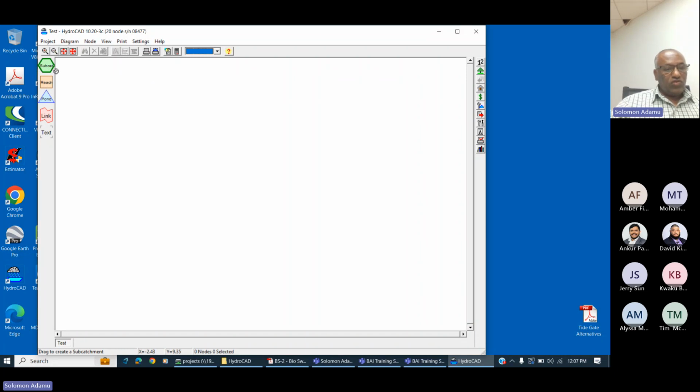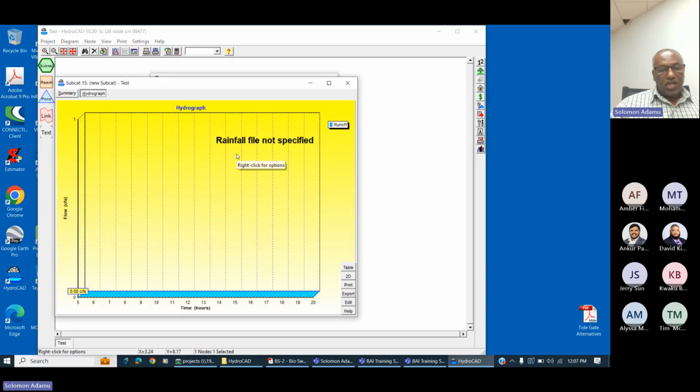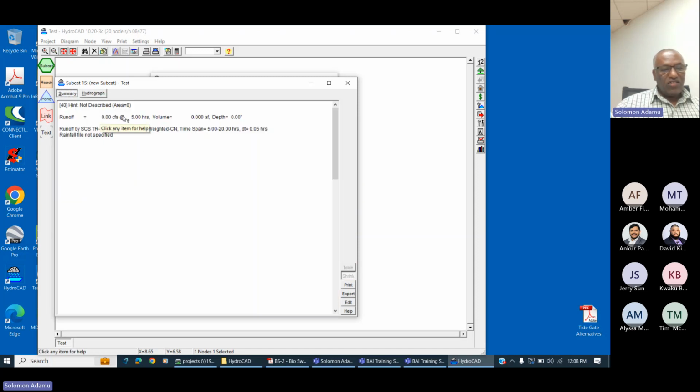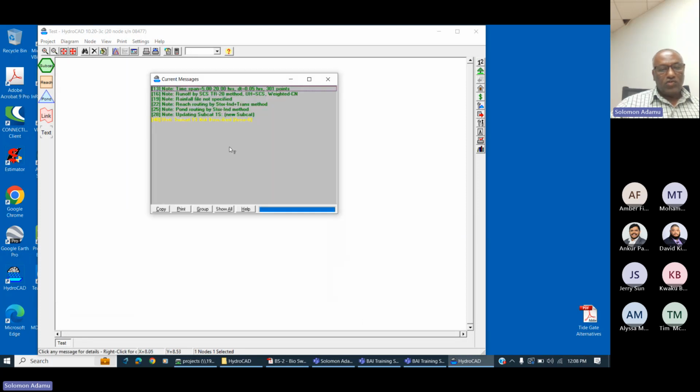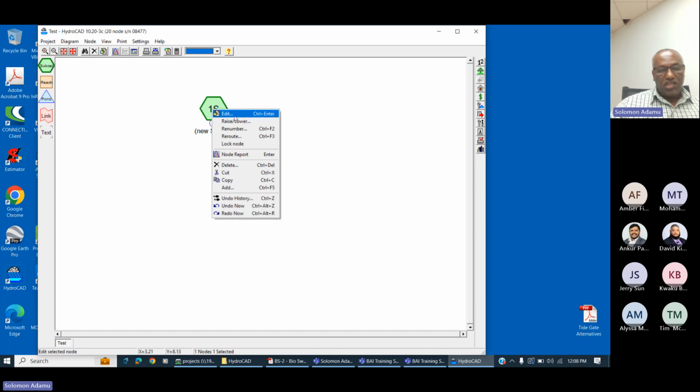So what you need to do is just drag, and here you have a subcatchment to start with, and of course it is empty now. If I right click, the report is not gonna show me anything because I don't have any input here. So no runoff, no time of concentration. So what I need to do is edit it. Oh, by the way, if you wanna rename it, you can rename it here.